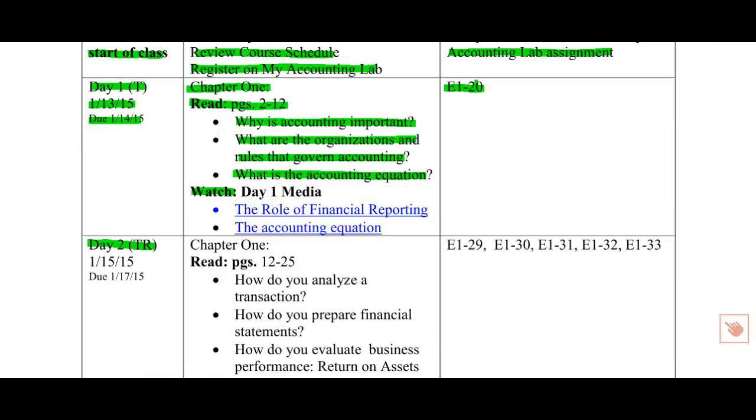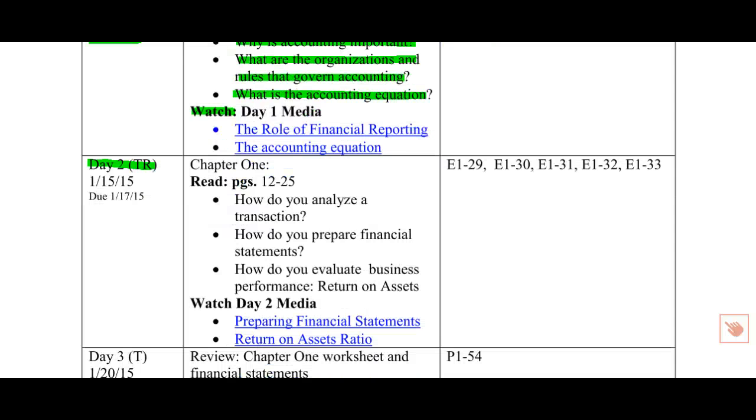Let's scroll down to day 2. That would be a Thursday in a Tuesday-Thursday class. The actual date would be 1/15, and anything assigned on this day is due on 1/17, or Saturday night at 11:59 p.m. Still covering Chapter 1, and you should read pages 12 through 25.